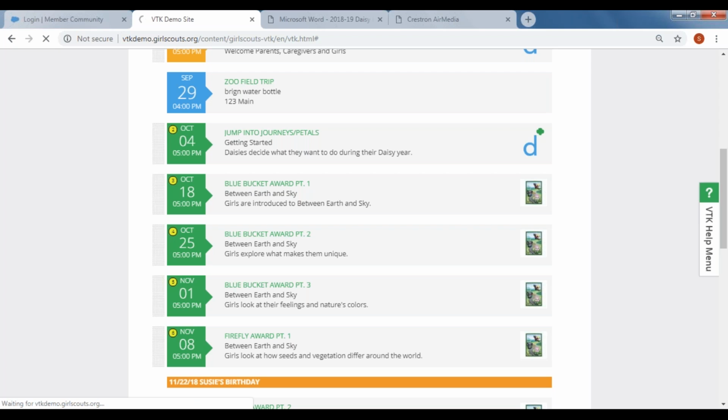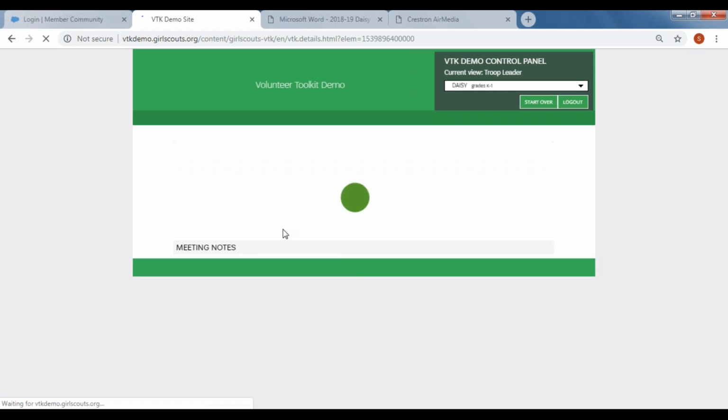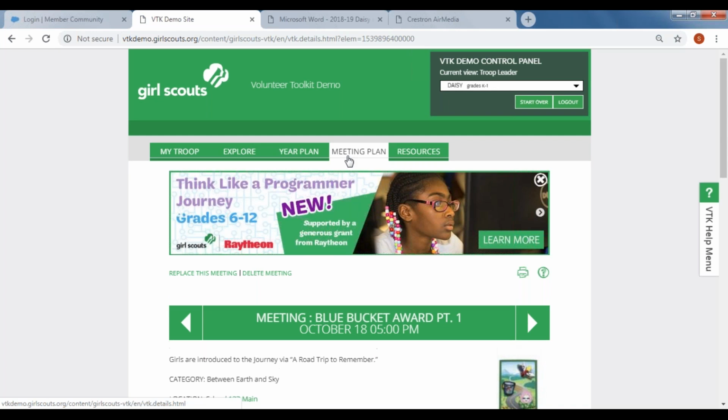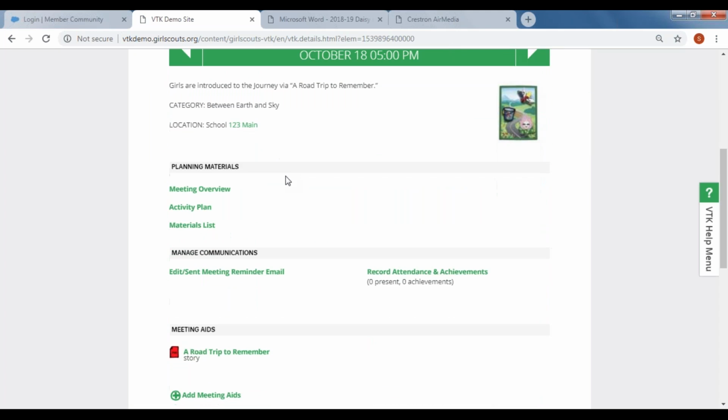When you click on the meeting, it then will toggle over to the meeting plan tab. So now I'll be in the third tab in the volunteer toolkit. So you see I toggled over to the meeting plan tab. Here you can see the meeting location, and then there's a bunch of links. These are all the resources that will help you lead your meeting.